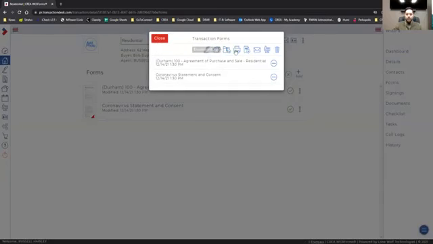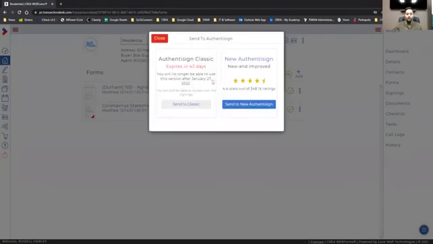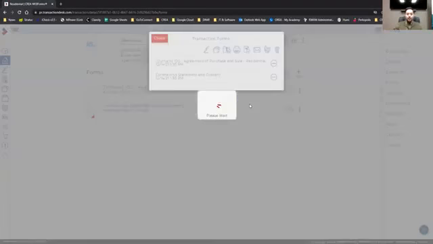So we have some other options. We can download them. We can print them. These forms, as you see here, we can remove them as well from the transaction. But what we want to do in this case is we want to send them off to AuthenticSign so that we can get our clients to sign them. So if we send that off to AuthenticSign, it's going to say Classic. Don't use Classic. It's just a little bit older. It doesn't have all the great features that new AuthenticSign uses, but they're both included. So we'll send to new AuthenticSign.